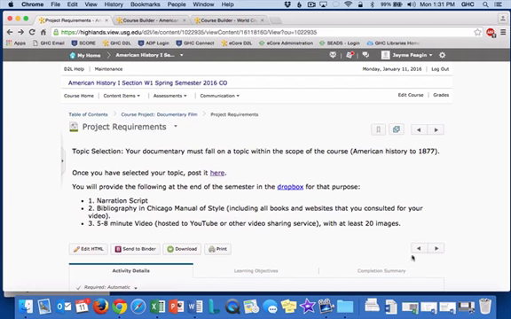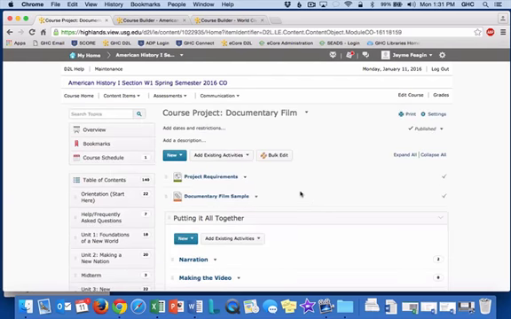You'll be compiling those images, putting them together into a slideshow form video, creating a voiceover narration, which you will read from a script that you also need to turn in, and then finally, you'll need to compile a bibliography in Chicago Manual of Style that includes all of the books and websites that you consulted to make your video. Okay, so those are the three things that you'll be turning in.